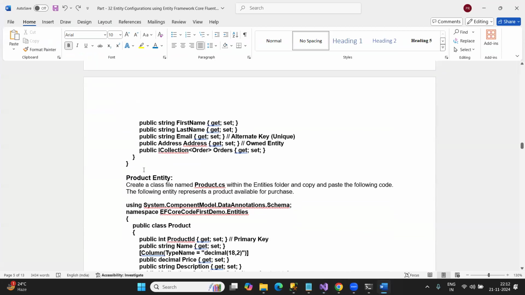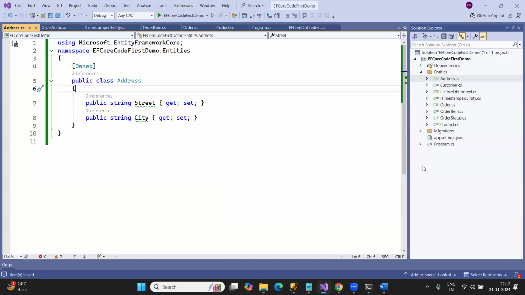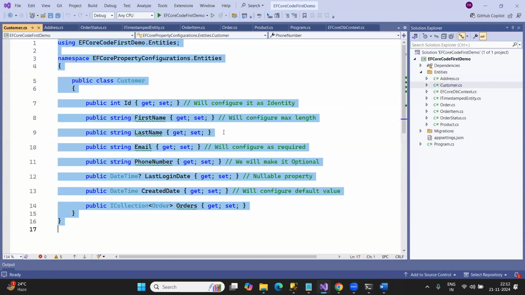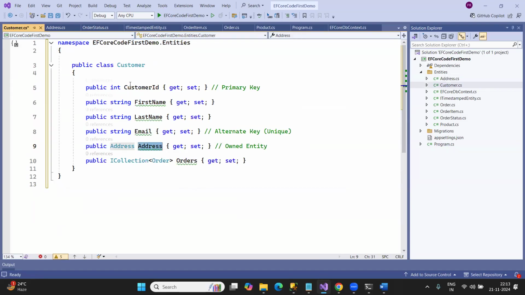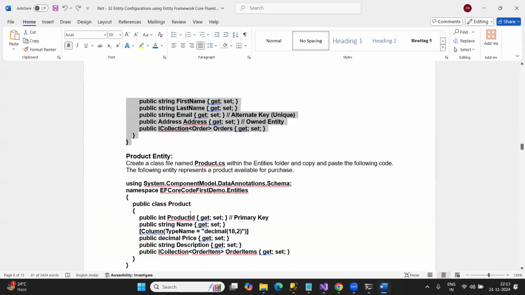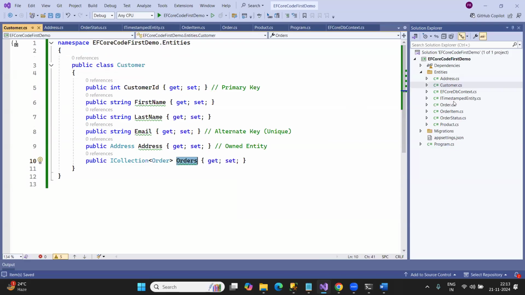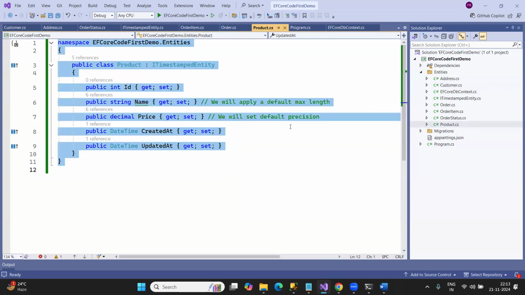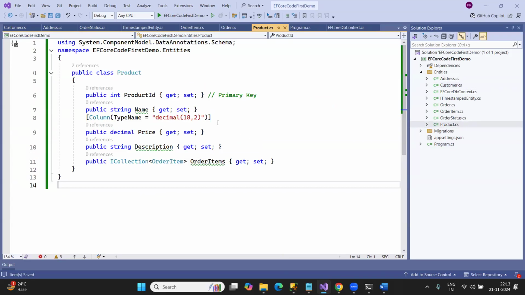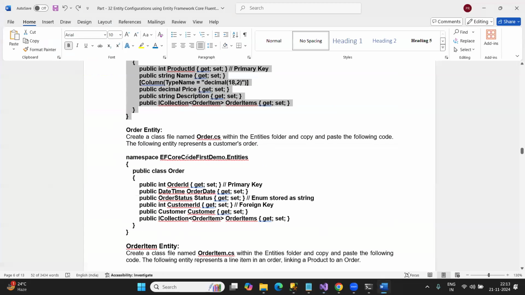Next, I'm going to create the customer entity. Inside the customer entity, you can see I'm using this address navigation property. One customer can place multiple orders, and that is what I have also specified. Next, I'm creating the product entity. Go to the product class and complete this code. So this is my product entity. I have specified the data type as 18,2 for this price column. Description, name, product ID, and each product can be part of multiple order items. That's what I have specified.